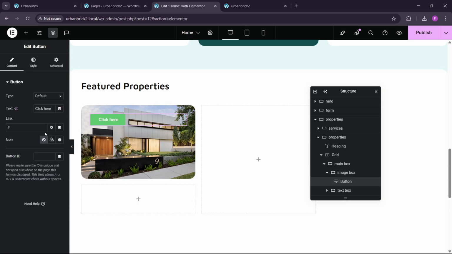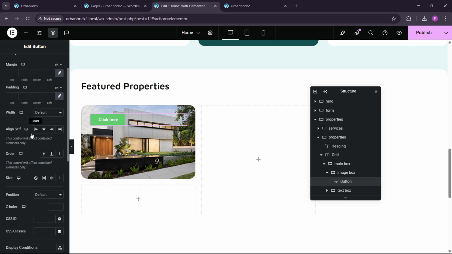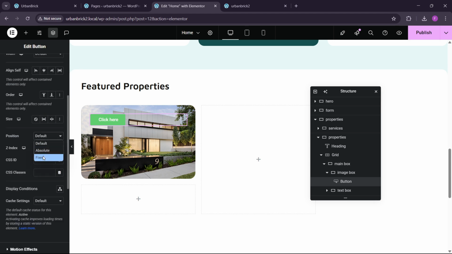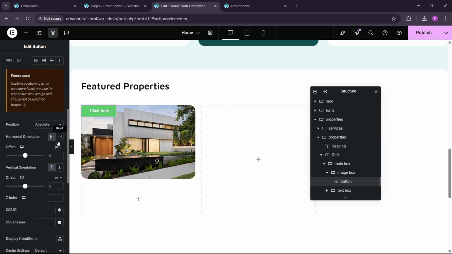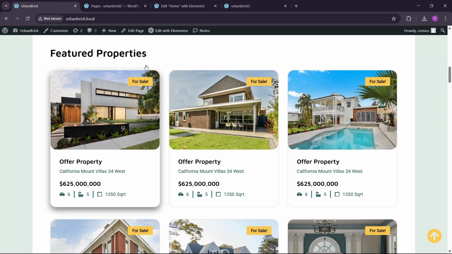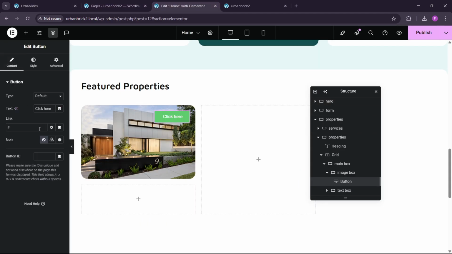Now let's first add a button inside this. So we have this button, and now position of this button would be fixed. Okay, now also we can see this absolute. Okay, absolute is good. Now we can put some horizontal spacing like this, and put some vertical spacing like this. So we have this 20, 20, all of this. Now you can see that it's saying for sale.